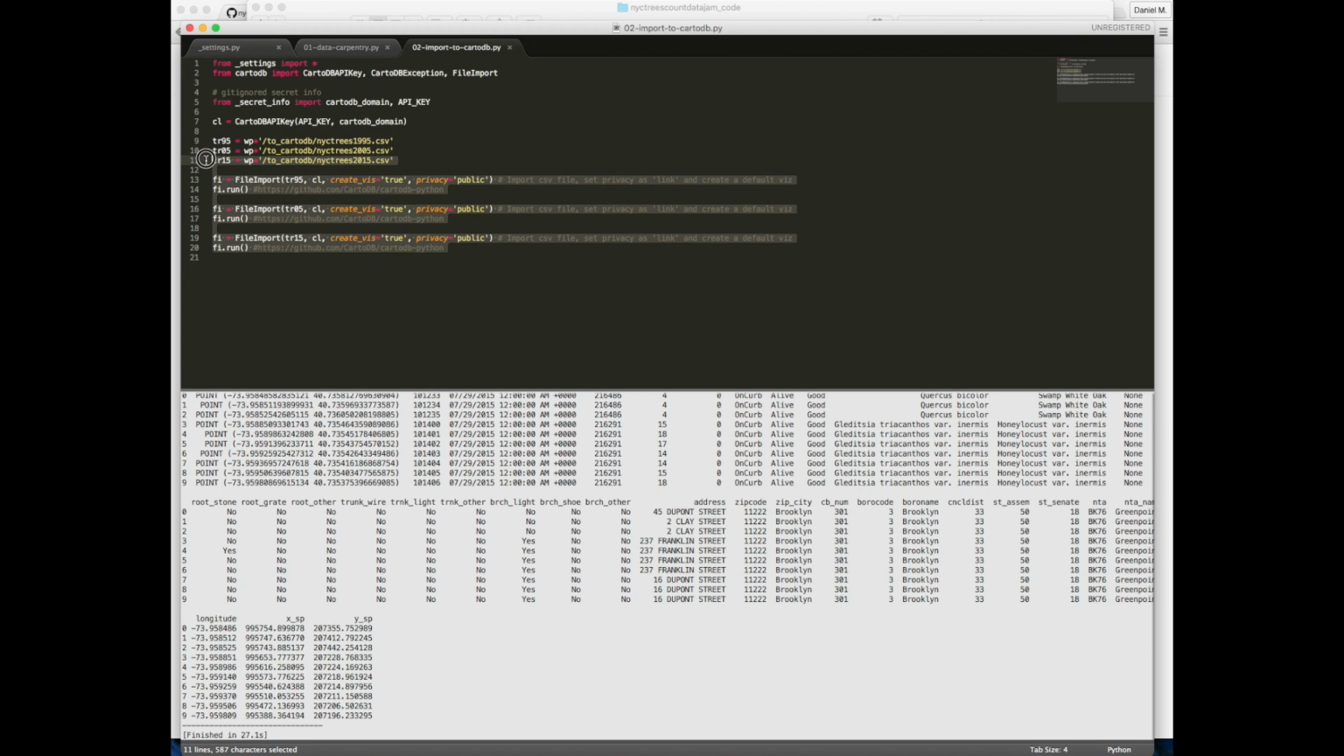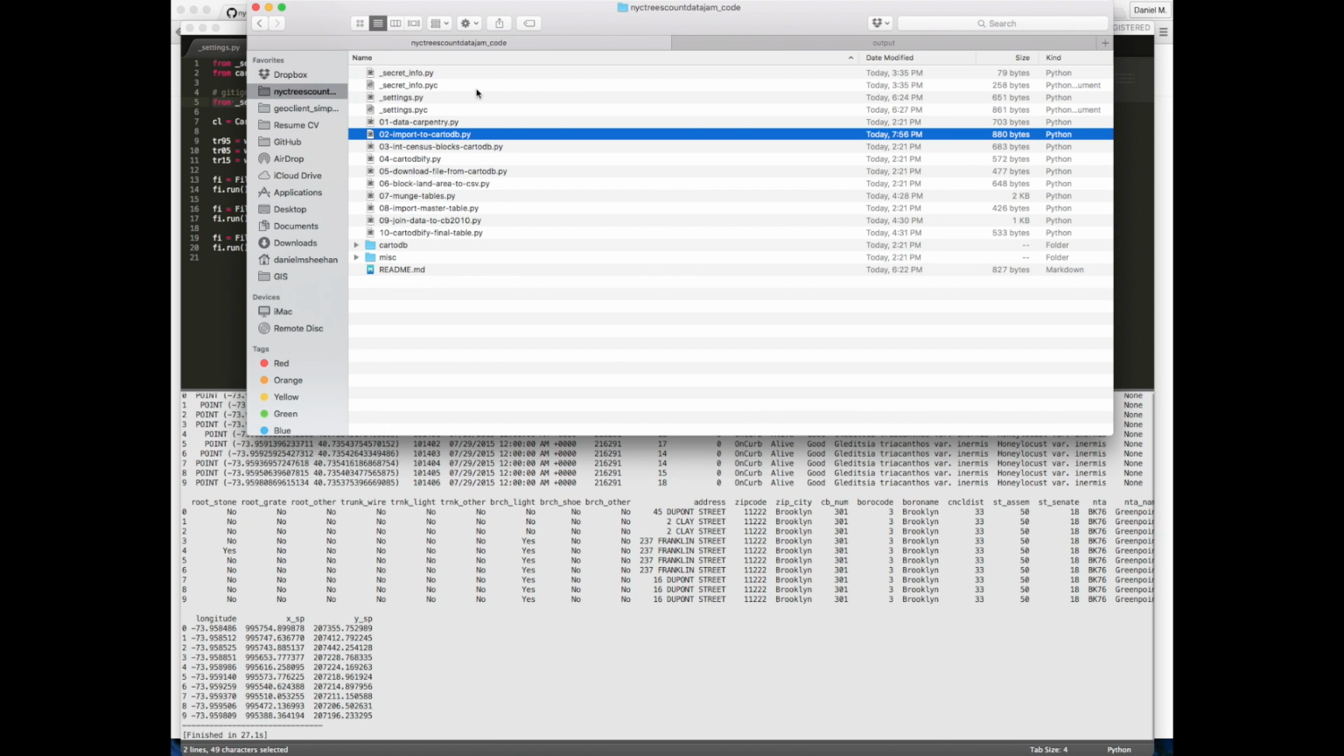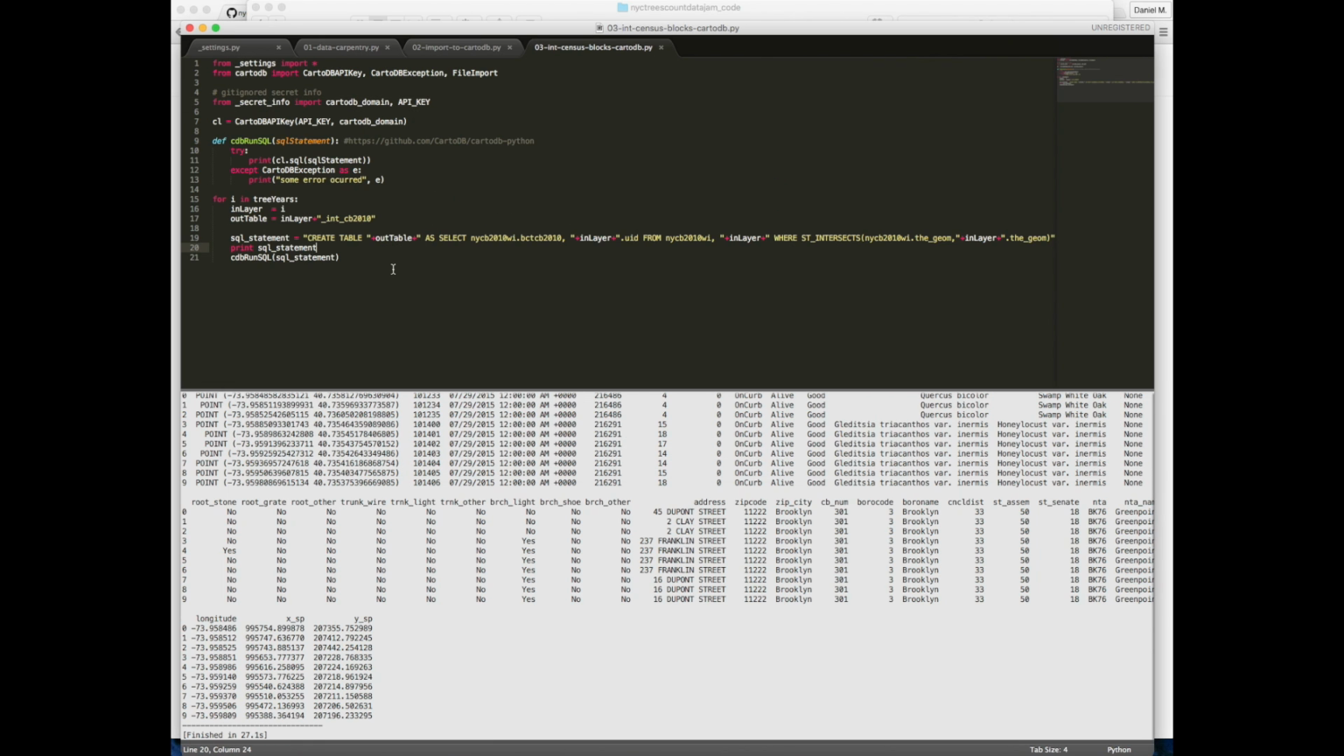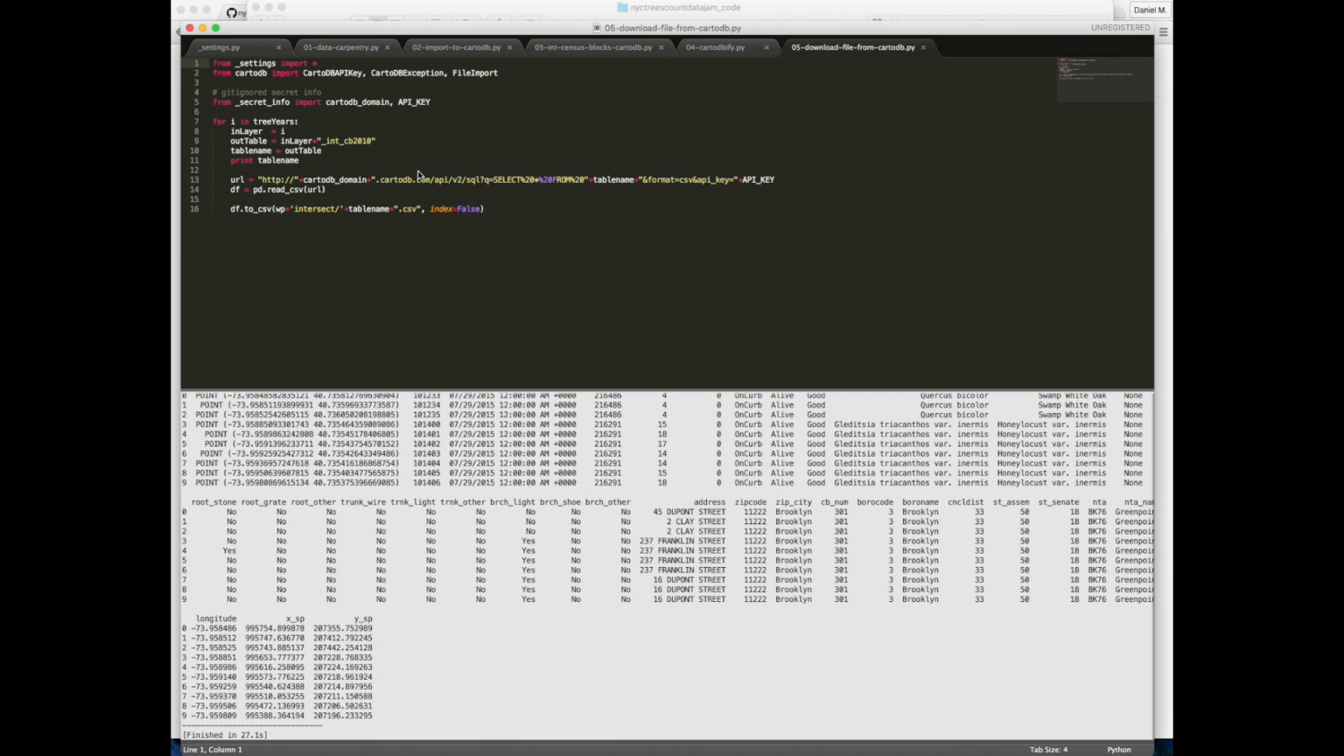Shown here. And then I intersected the street trees with each census block, the NYC census blocks 2010, again using the CartoDB Python client to run the SQL query. And next, I CartoDBified the tables and used the CartoDB SQL API to read the output right into pandas data frames.